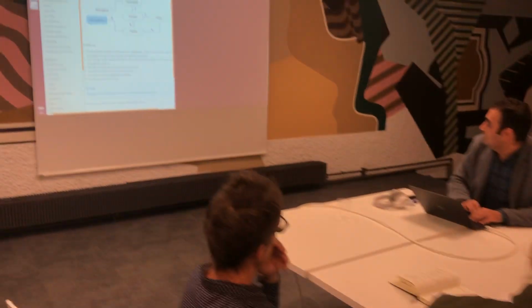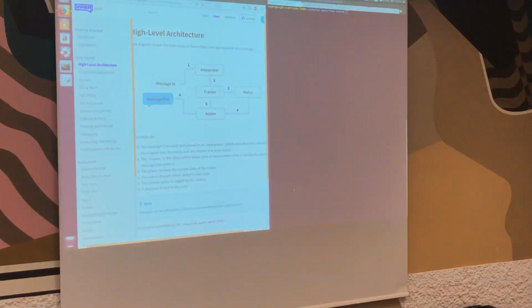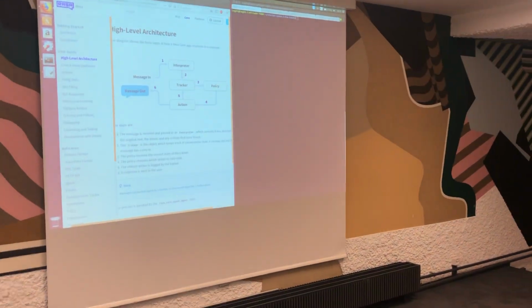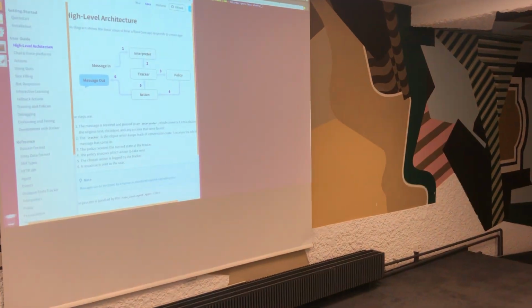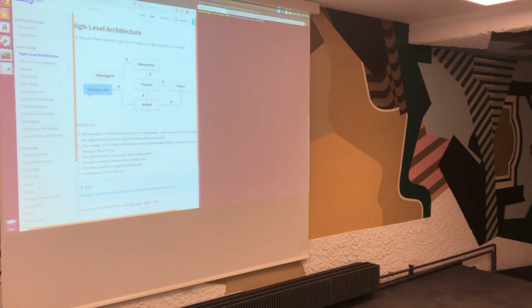So, what is RASA? RASA is a framework that has a bunch of open source tools to make it simple for people to build their contextual AI chatbots. Using what RASA offers, you can set up your domain, your different stories and everything else, and then build your chatbot based on that.